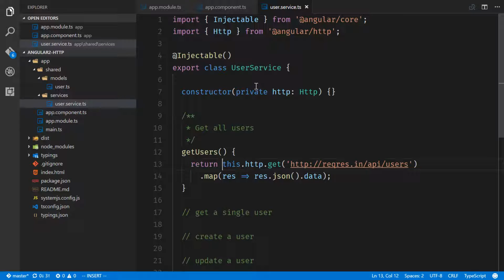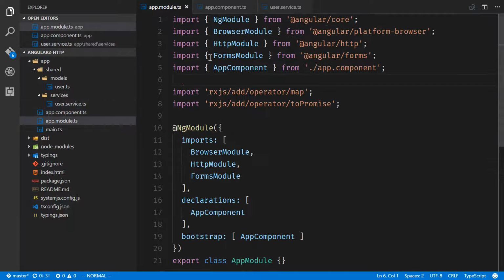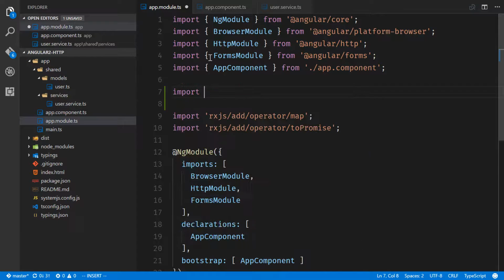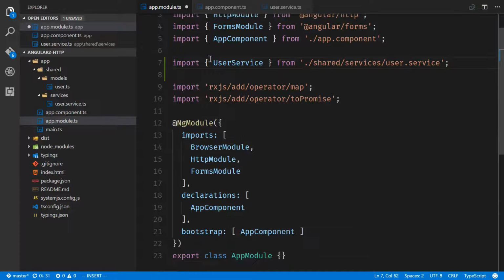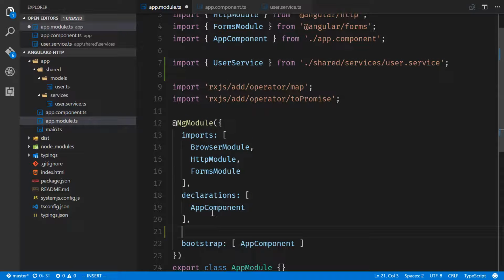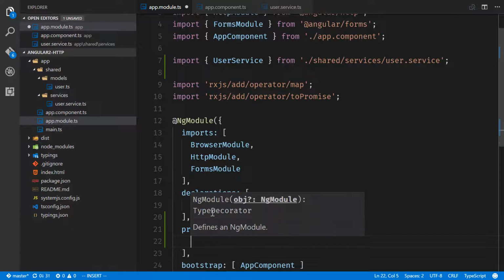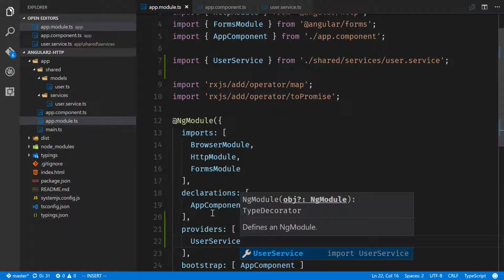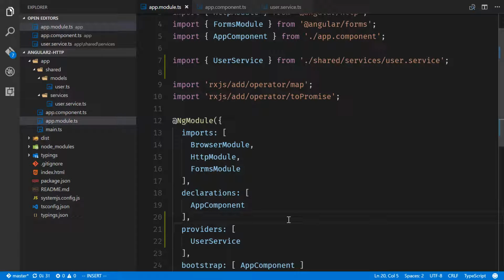Since we created a new service, our application doesn't know how to use it yet. We're going to go into app module. We will import UserService from shared services. And then down here under declarations, we're going to create a new providers array, which is where we add services, and we'll do UserService. Now that our application knows this user service exists, we can use it in app component.